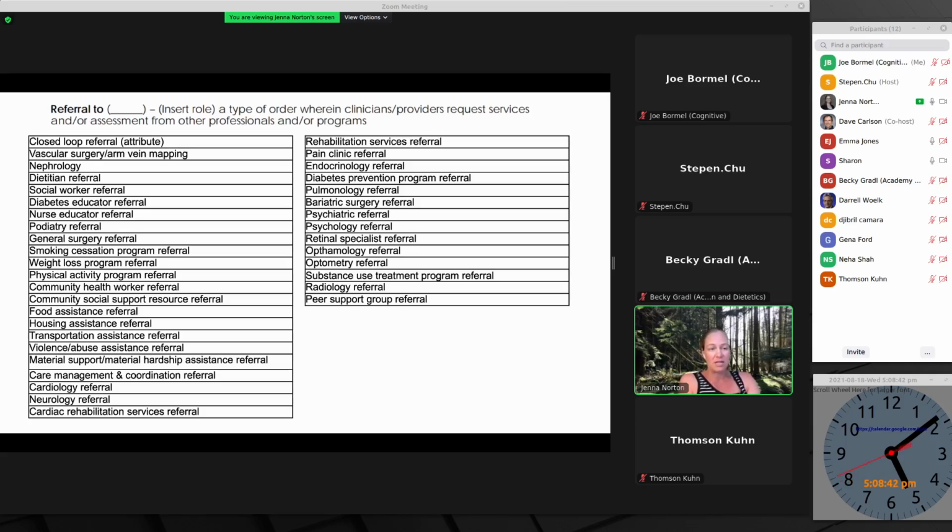We added one specific attribute to referrals, which was the closed loop referral. What is the status of the referral in terms of whether the person actually received the service? We know there's a lot of work going on in thinking about how to do that, but we did want to acknowledge that we endorse and agree with the need to close that loop on referrals.